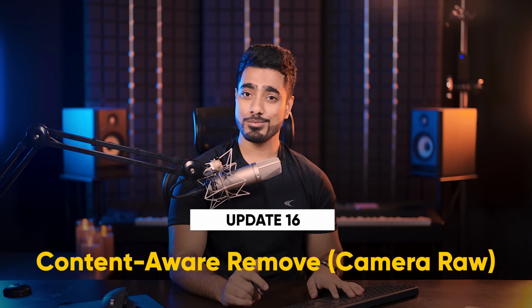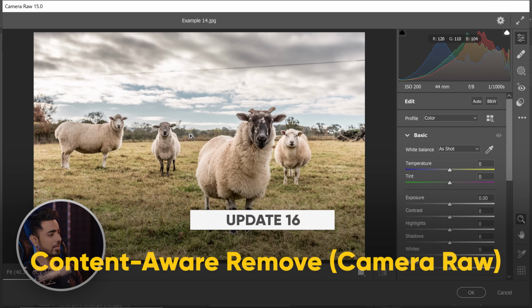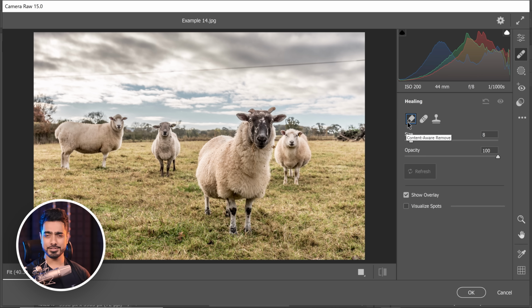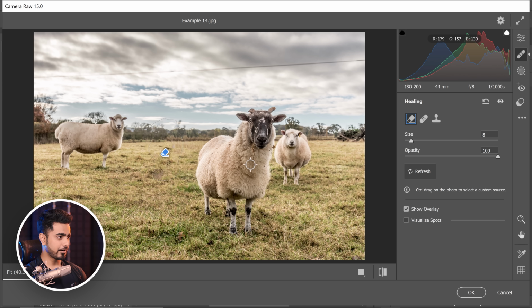You also have the new Content Aware Remove tool in Camera Raw. Have a look at this. They're all just vibing. So let's go to Healing section right here. And here's the tool, Content Aware Remove. Let's paint over this guy right here. And there you go. He's gone.